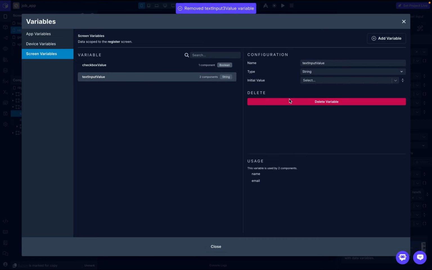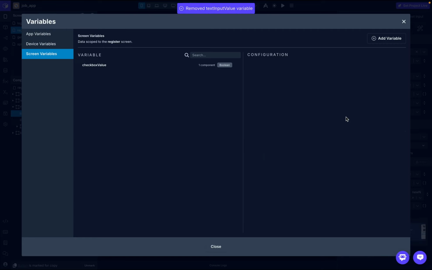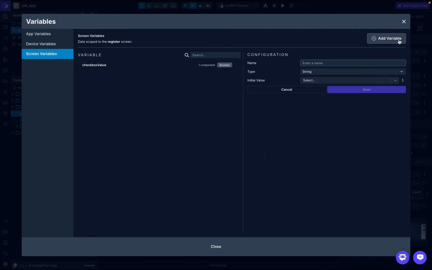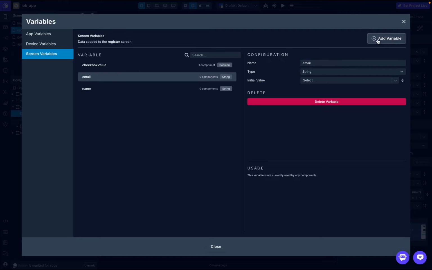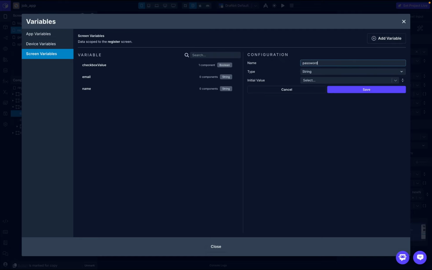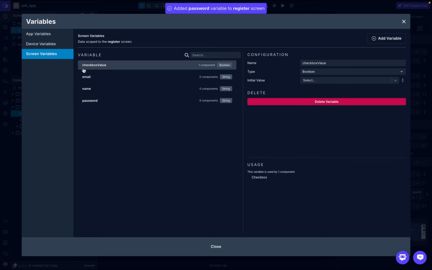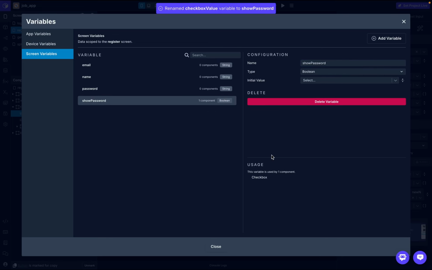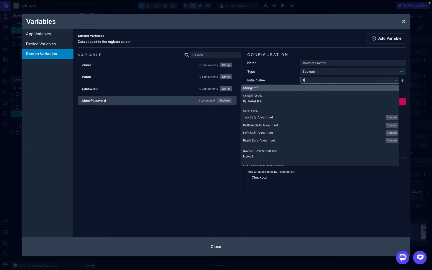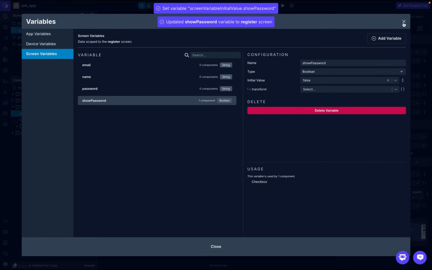So you can just rename them, to be faster, but I want to show you how we can start from the basics. So what I need to do is I'm going to add a variable. It's going to be of type string. This is going to store our name. Then the next one is going to store our email. Then the last one is going to store our password. Then remember, this is the checkbox value, but I'm just going to rename this to say show password. All right, so we do that. And by default, I want show password to be false.